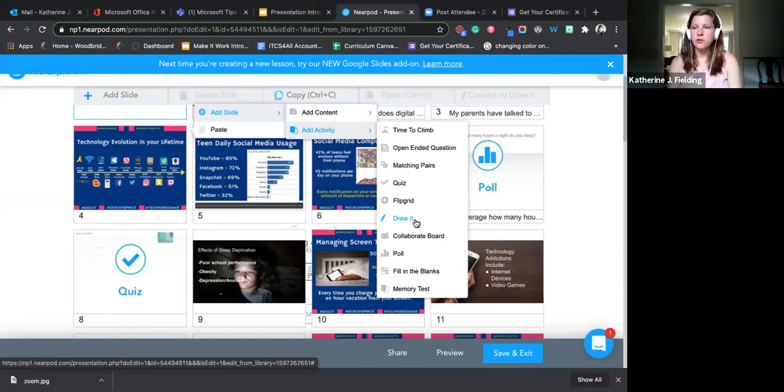Also on the Draw It, you can upload a picture, like maybe a map of the US, and they can draw on that map. So you could say, highlight the region where, you know, the prairie region of America is, and they could highlight that space in the middle of America where the prairie is.